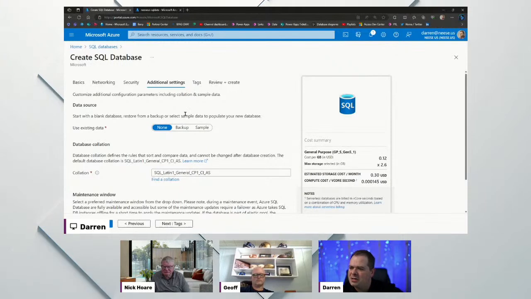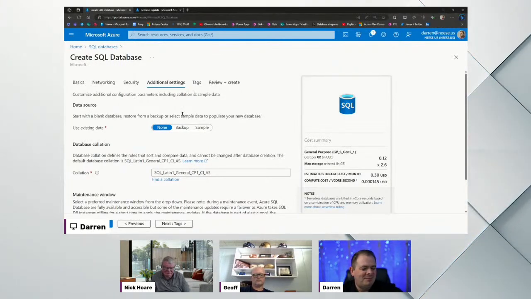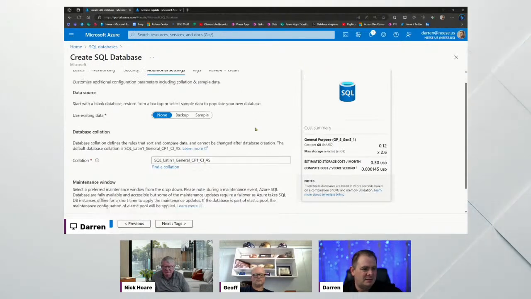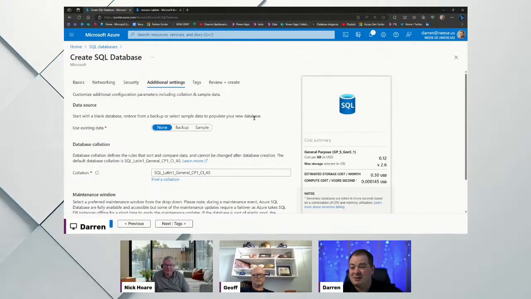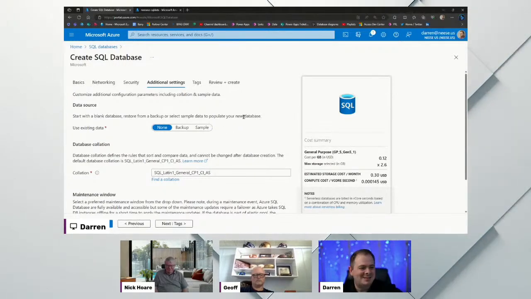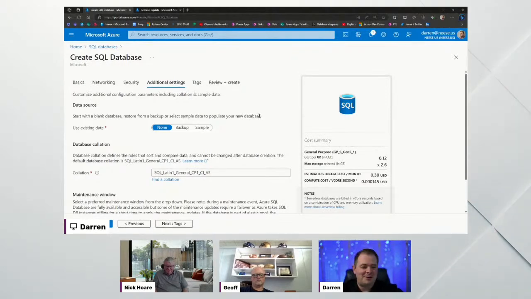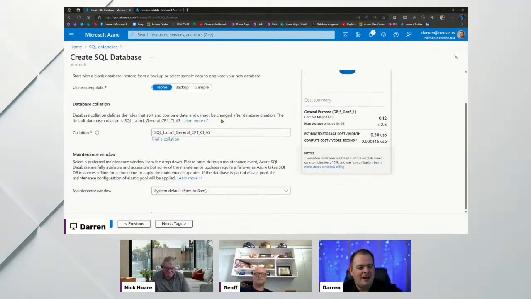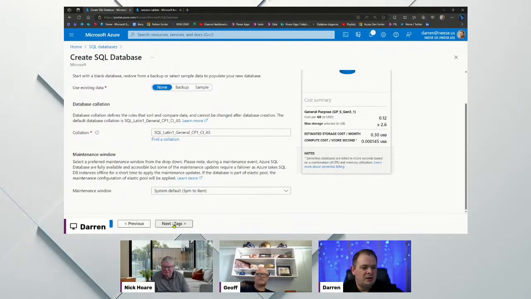I'm trying to think. That actually might not be a bad idea to grab user data. But I think I'd like to start with a fresh new database. That's fine. If you use a sample, it's going to use the AdventureWorks sample database that's been out there since like 2005. So it's been out there for a while. So some of you might be familiar with that. If you do a search for sample database AdventureWorks, you can find out more information about that. And I am going to click next.